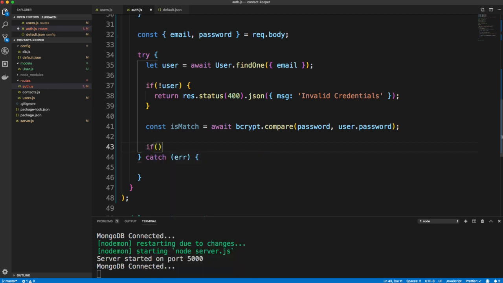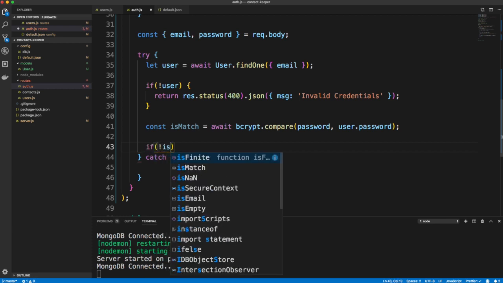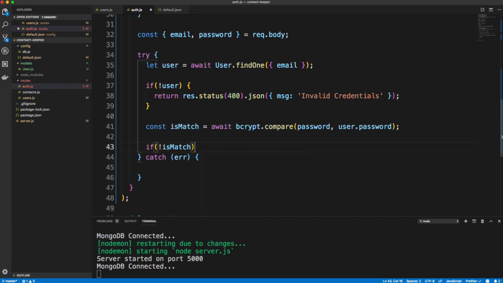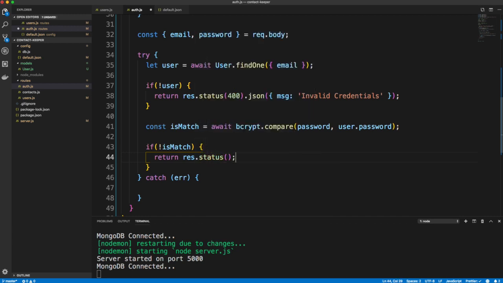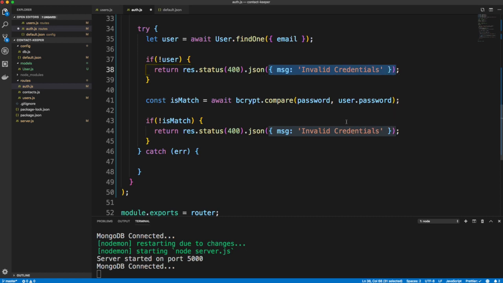So we're going to say if they don't match, so if not isMatch, then let's do a return res.status 400, and let's say .json, and we're going to do the same thing, a message with invalid credentials. Okay, so we're sending it here if there's no email, and we're sending it here if the password doesn't match.